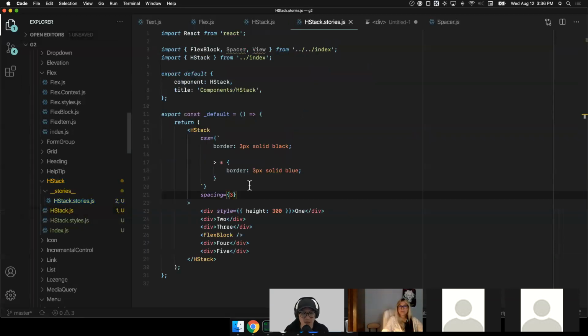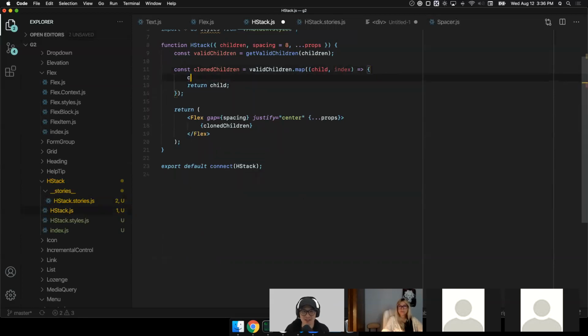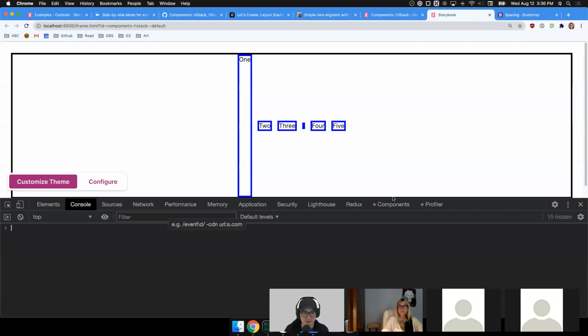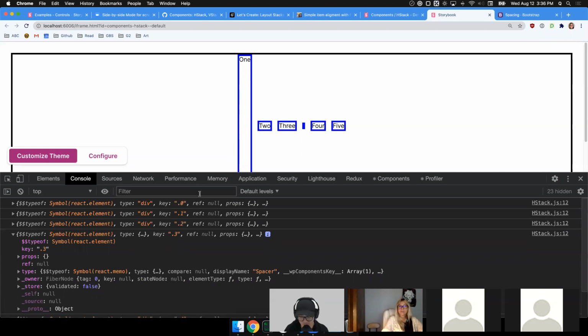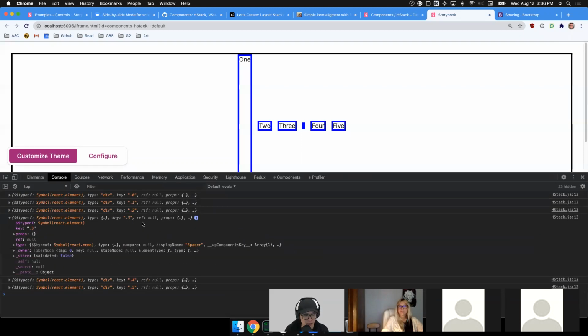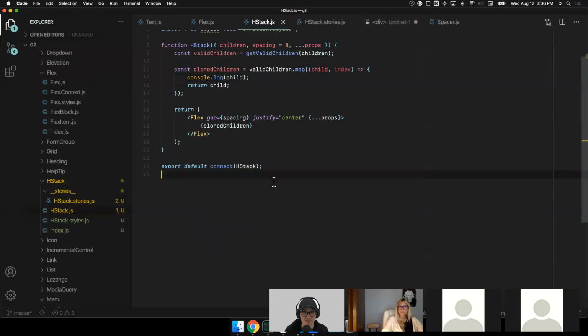However, now I want to do something fancy where if the child is a spacer, then we need to render another component instead. Right, that's what we gotta do. Console log child. So here's what we're doing. We're looping through all the children. We can see some information about them, like what type they are and keys and all that kind of stuff. So we need to look for this very specific type. This type is a spacer. Great.